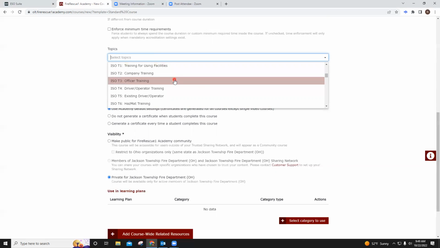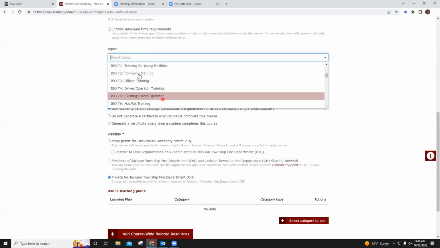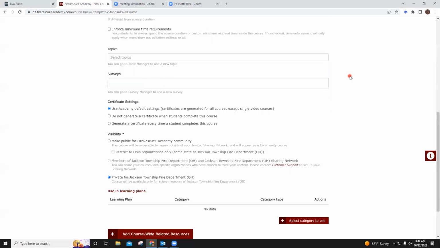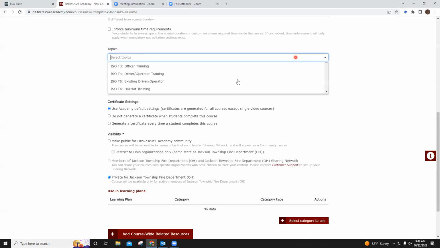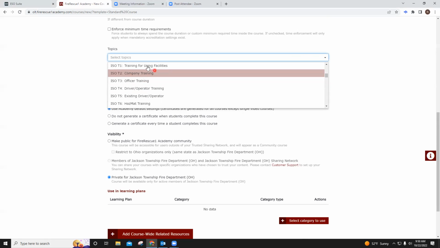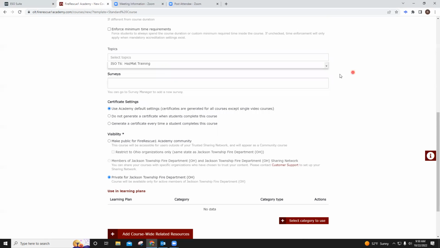So if it's something that would suffice our ISO rating, we can find that in here also. And then also some of the pre-made courses for Fire Rescue Academy already have that stuff built into them. So if you're looking to push officer and OIC training out to everybody, you can go to a specific course, look up the information about it, and find that, oh yeah, this suffices ISO so-and-so, or whatever it may be, officer training or company training, training using facilities, stuff like that. So we can actually track that information on Fire Rescue Academy moving forward.